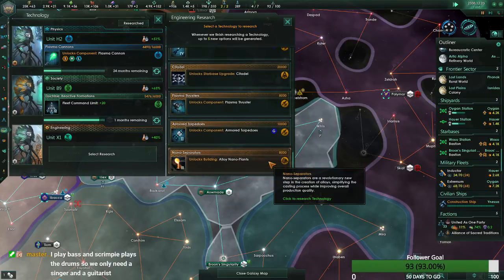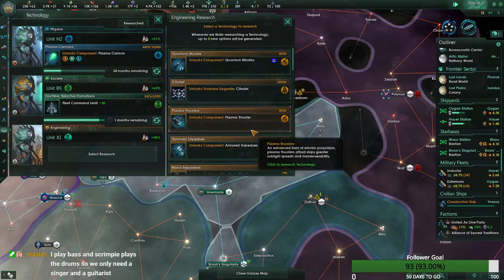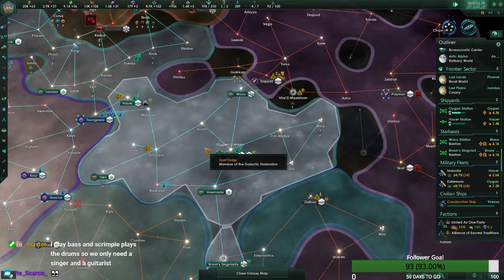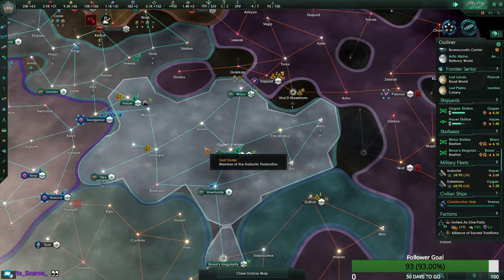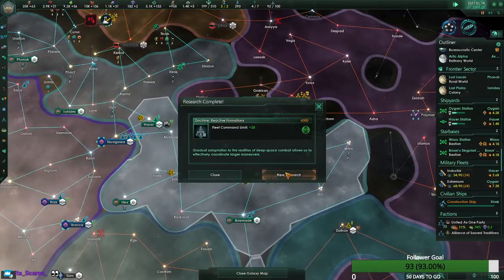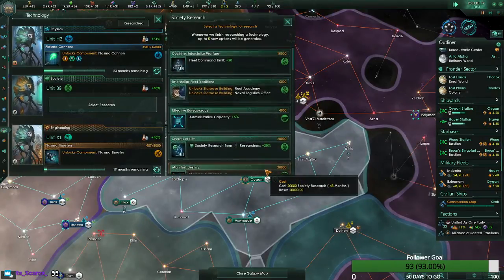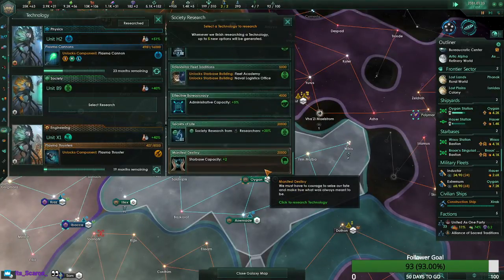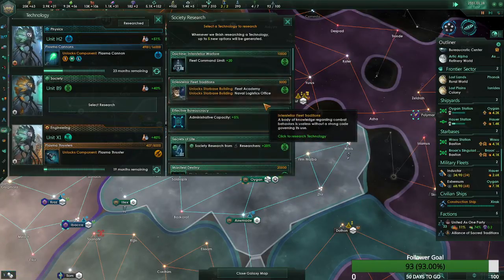Citadel, quantum missiles. Plasma thruster, we're gonna catch up. I play bass, Crimpy plays the drums, so we only need a singer and a guitarist. I'm not going to sing, but I can play the guitar. But I was playing guitar with someone else lately, just like a little bit freestyling it.